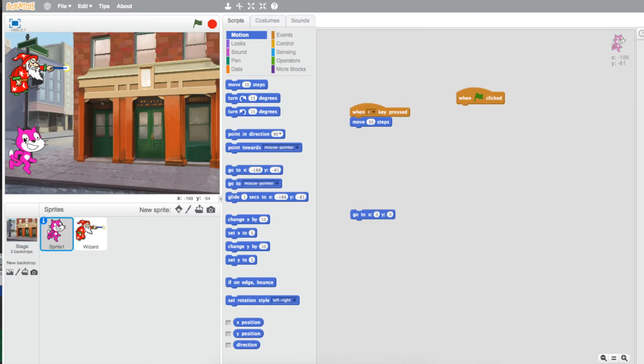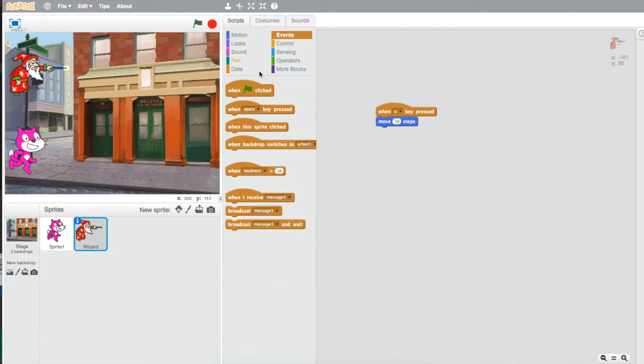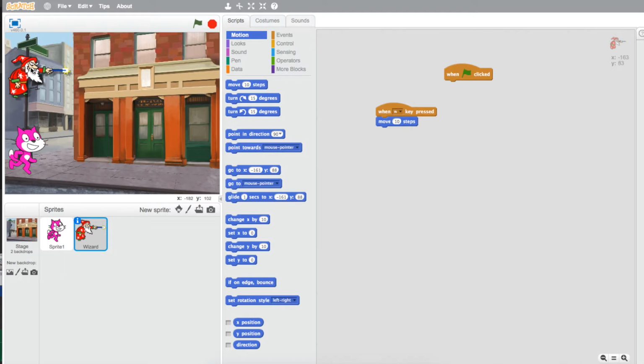So I dragged my cat where I want him to go, and when the green arrow's clicked, I'm going to use that go to X, Y position. So as soon as the green arrow's clicked, if I drag my cat up here on top of the door and click the green arrow, he immediately hops back here. So I'd like you to set the cat and the wizard so that when the green arrow's clicked, they're going to go to their starting positions.